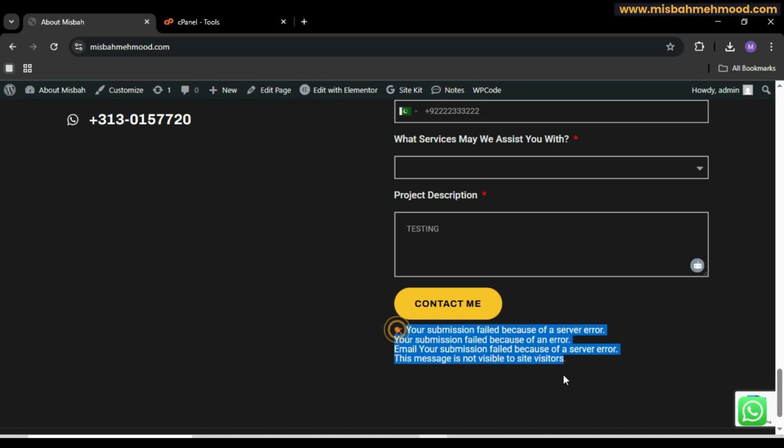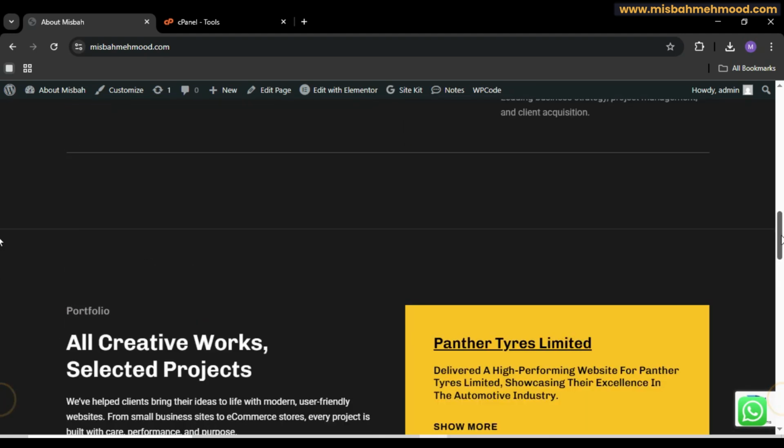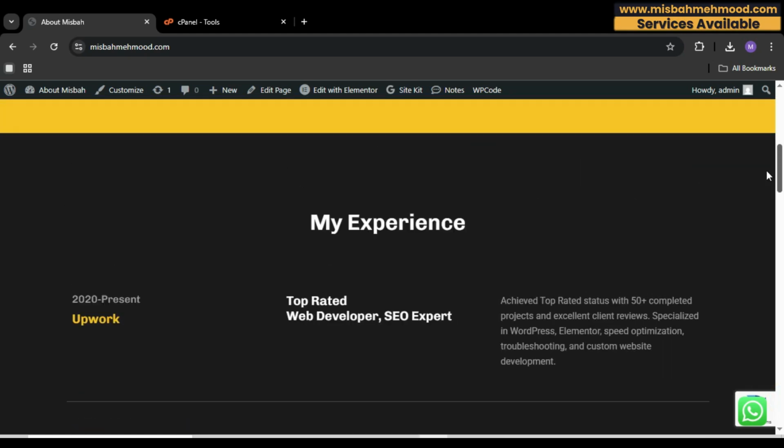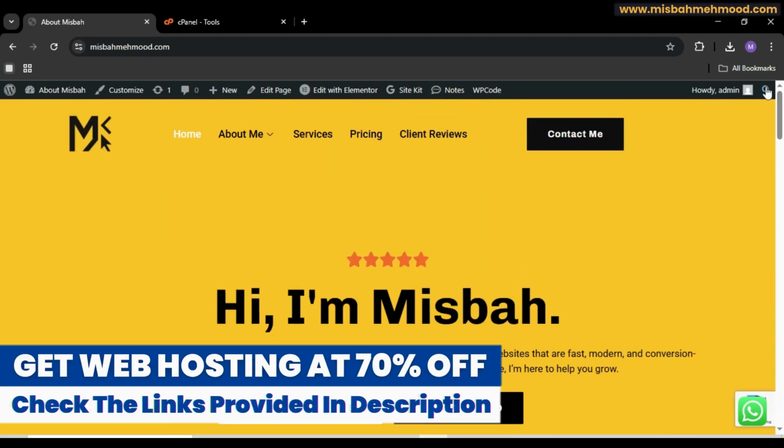This usually happens because your website is trying to send an email, like the form data, using something called PHP mail. But here's the thing, most hosting companies block or limit PHP mail for security reasons. That's why your form can't send the message and you get that error. So we use something called SMTP, which stands for Simple Mail Transfer Protocol. It is a safer and more reliable way to send email from your website.